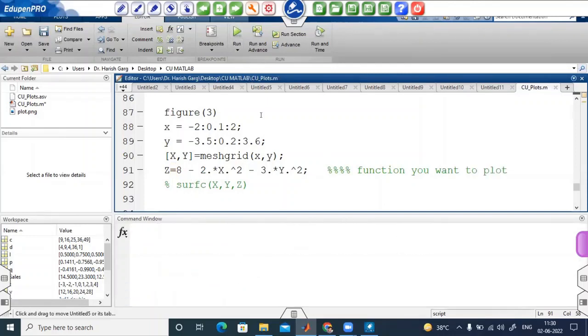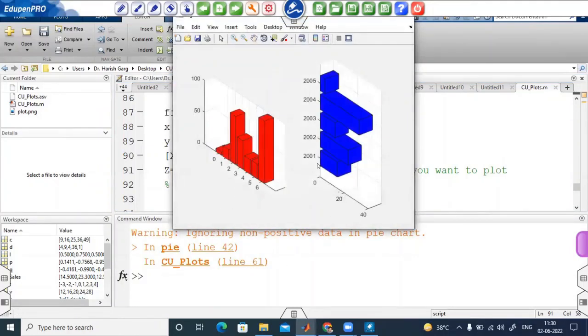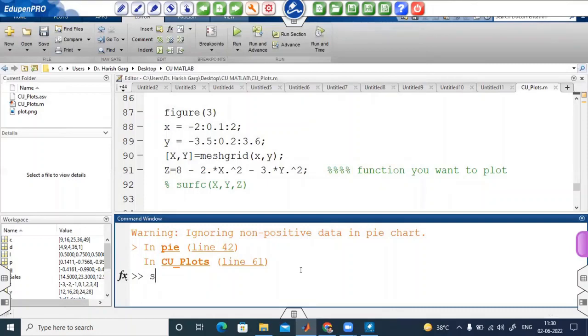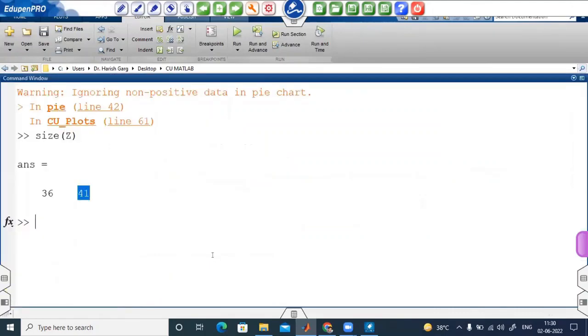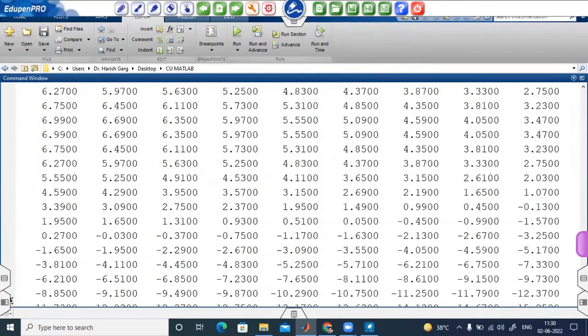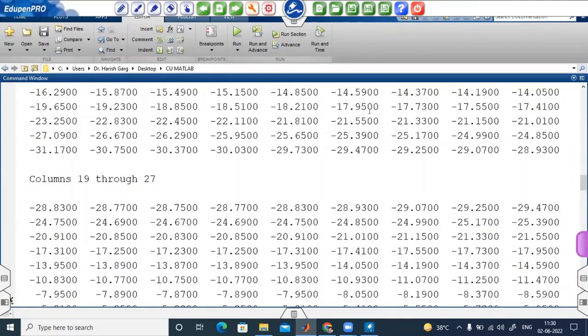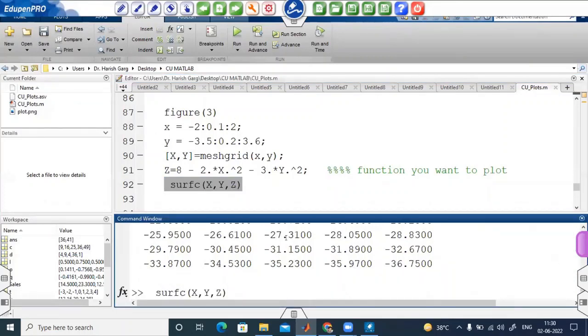Now you can see what the values of z are. If I run this file, look at the size of z. It's 36 cross 41. If you look over all those values, these are the values of 8 minus 2x square and so on. Now you can plot all these values one by one. How can you do that? You can use surf. Okay, I can run this file.